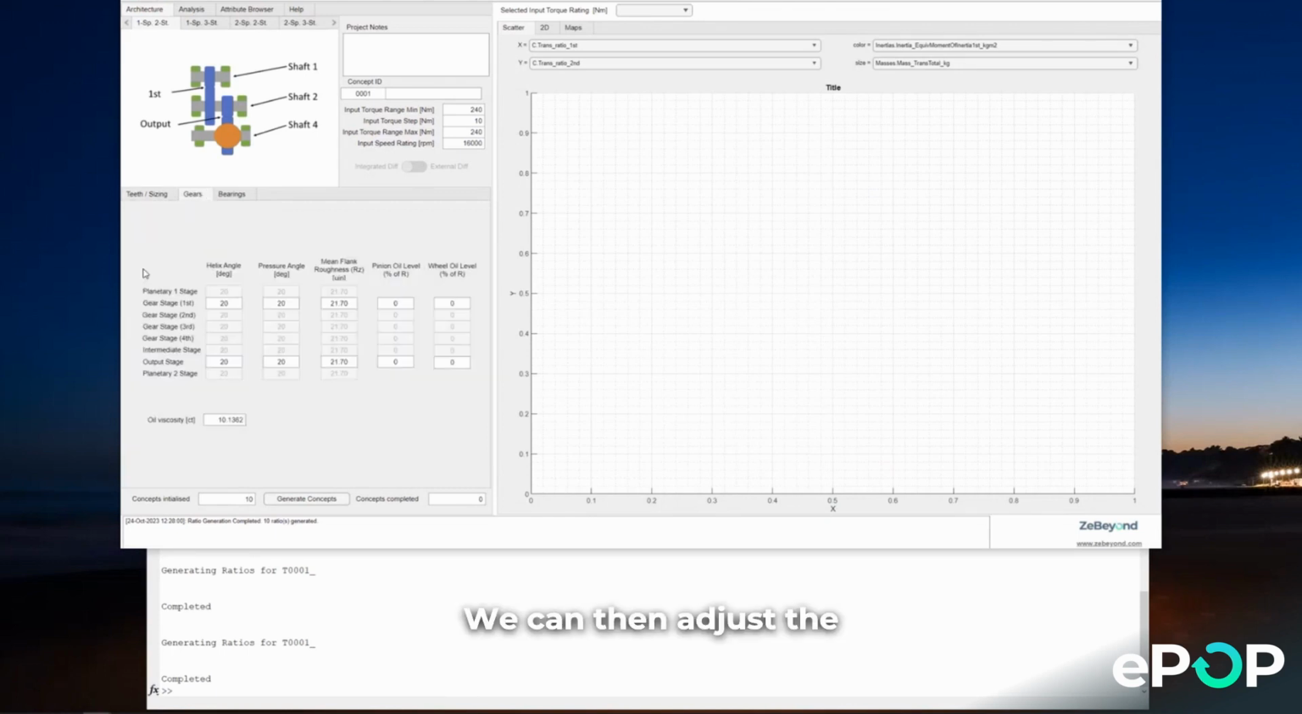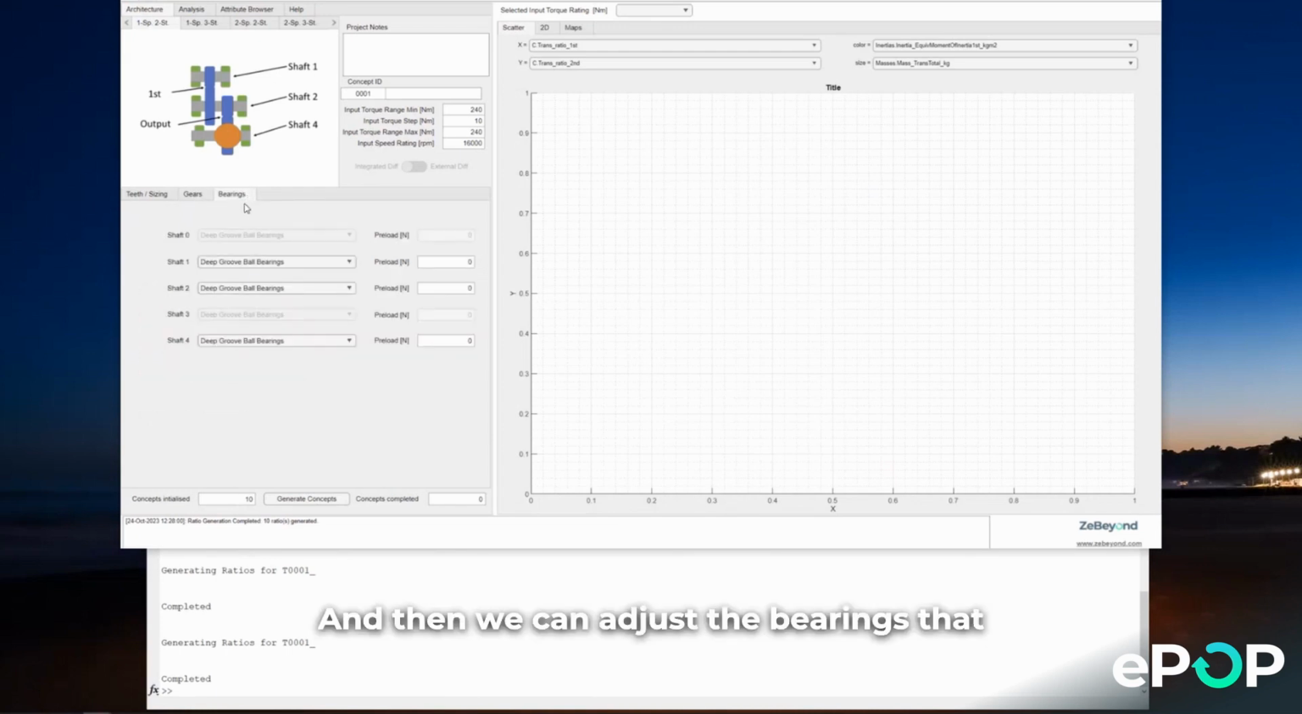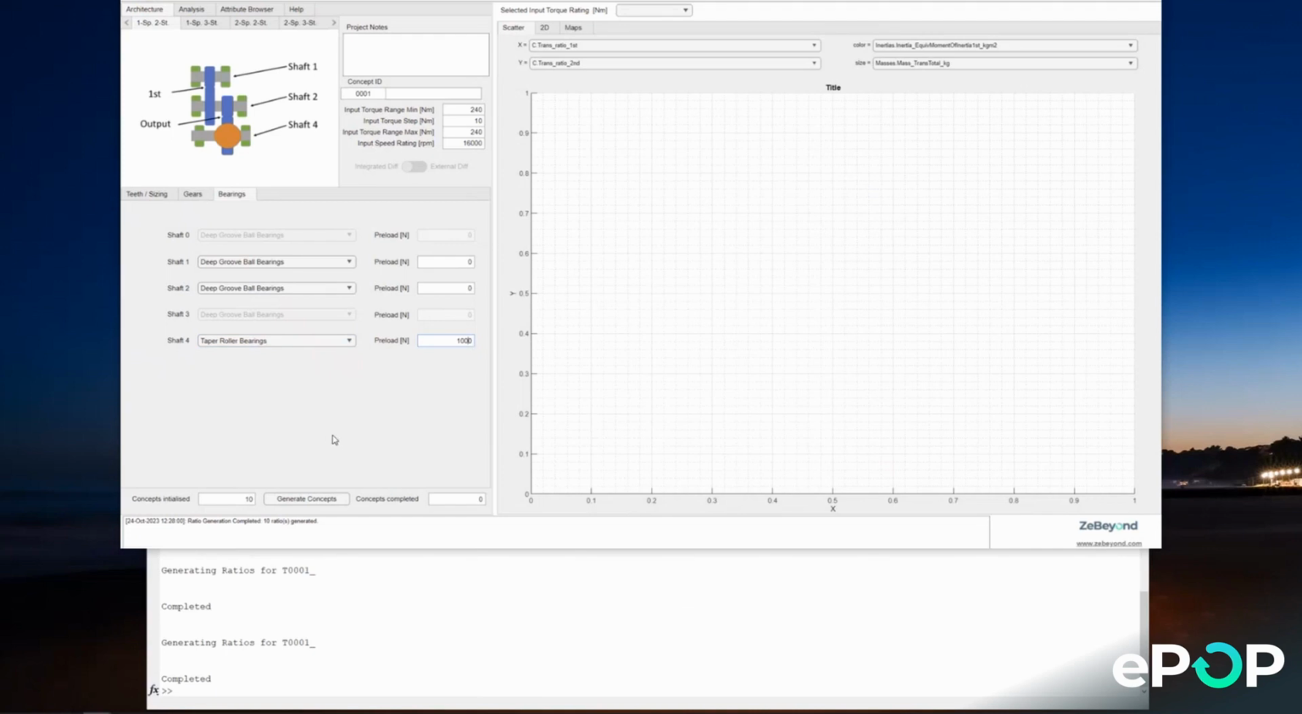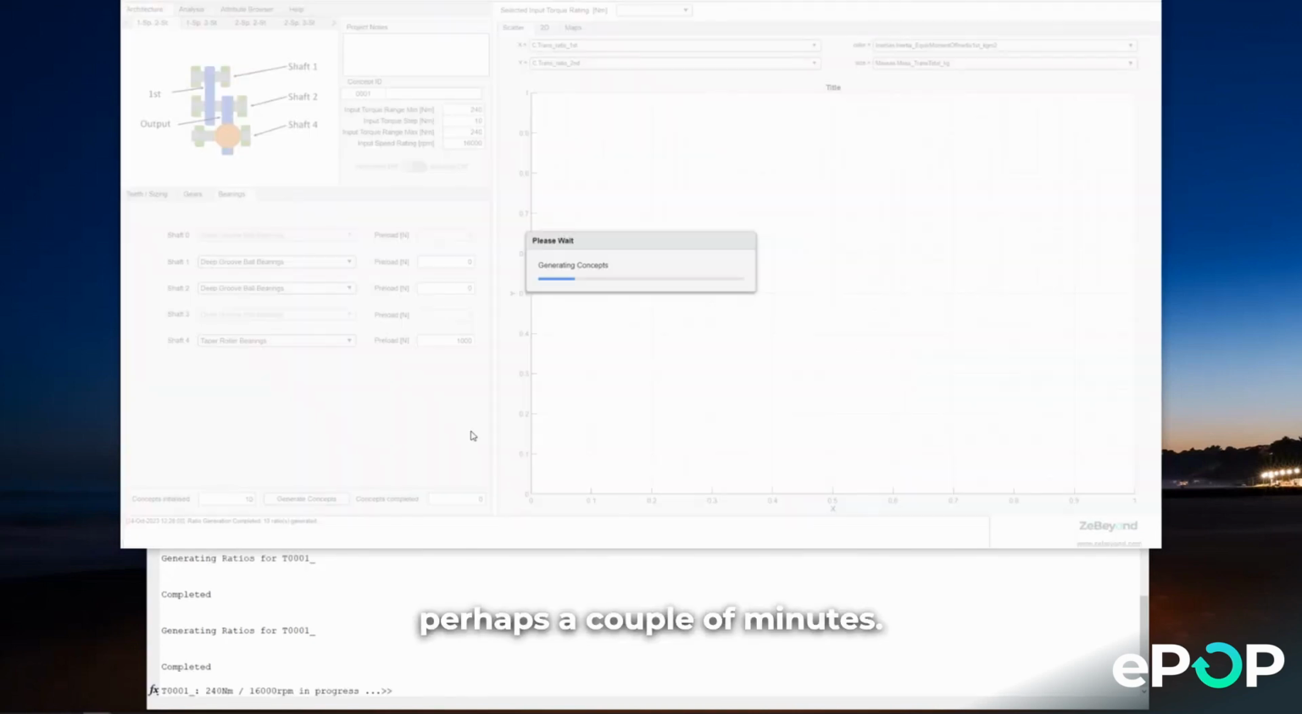We can then adjust the macro geometry of the gears, the assumptions that are used in the sizing. I'm going to leave most of this as default, but I'm going to make the output wheel dip in the oil slightly just so we can see some churning losses. And then we can adjust the bearings that are being assumed on each shaft. For the purpose of demonstration, I'm going to change my output shaft to be on taper roller bearings with just a little bit of preload. Now, if I'm happy with my ratios, I can hit concept generation and wait perhaps a couple of minutes.